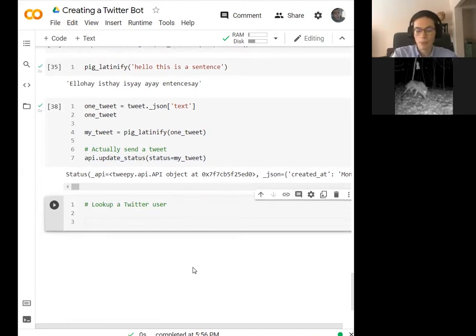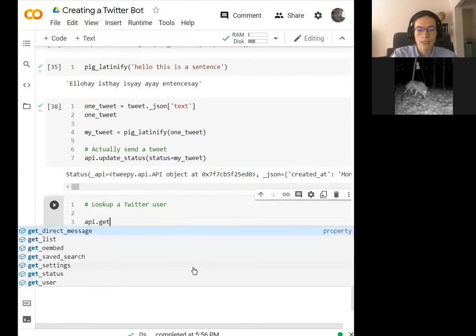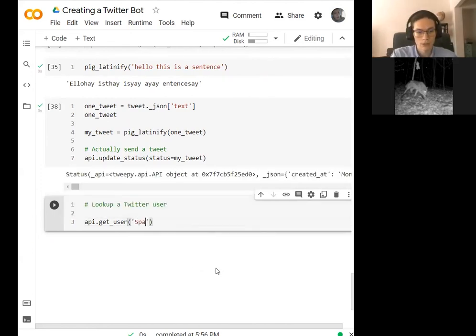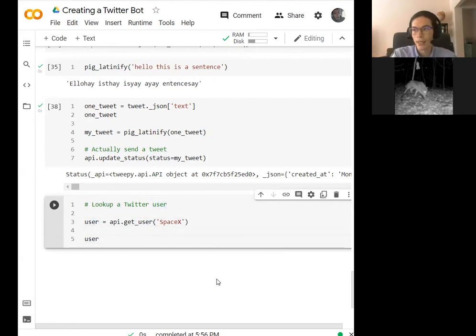So here, I'm going to say api.get_user. And here I can put a screen name. I'm just going to, I don't know, put SpaceX here. I think that's probably a safe option. This is some user that I want to look up. So I'm going to store the API response in a variable called user. And then let's look at the JSON.